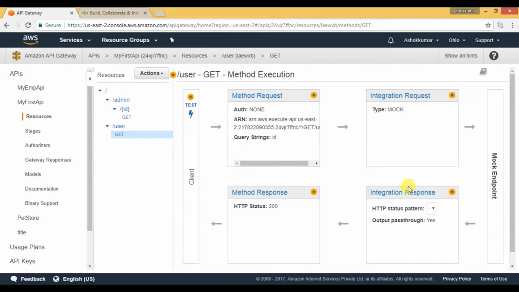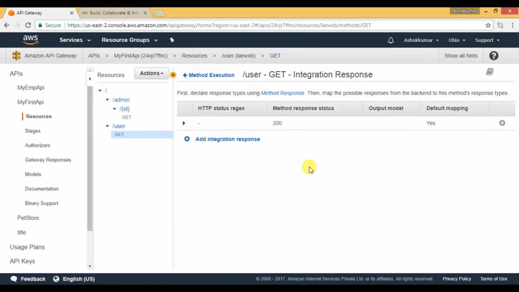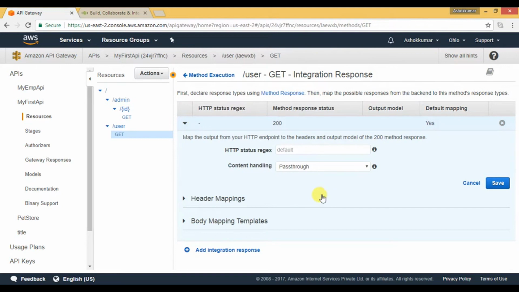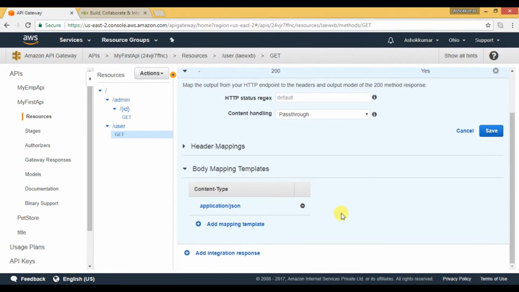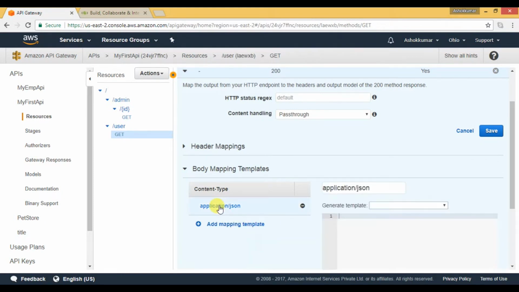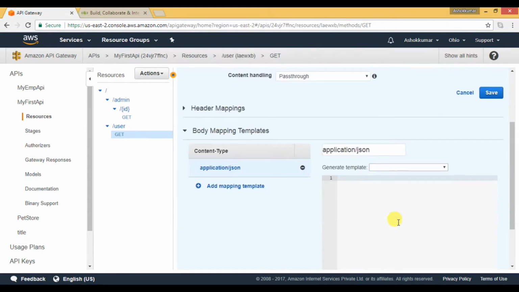Okay, so just click on this integration response and expand this. Okay, body mapping template. So in the body mapping template I'm going to send some data. So I fetch the ID value from my URL and send it back to the user. Okay, so click this application.json. Okay, so I have to type the response here since I'm going to produce my data in the application.json format.